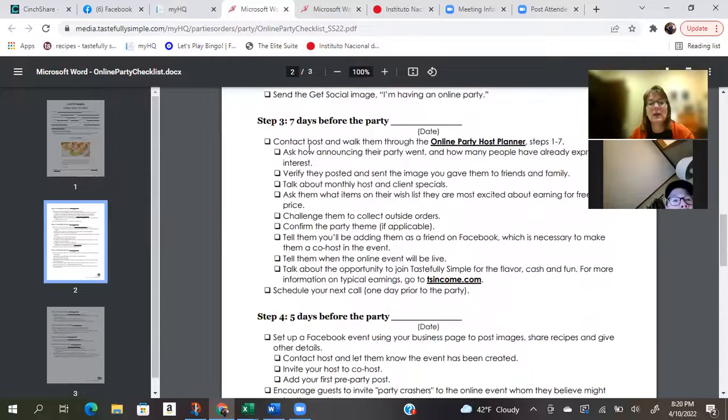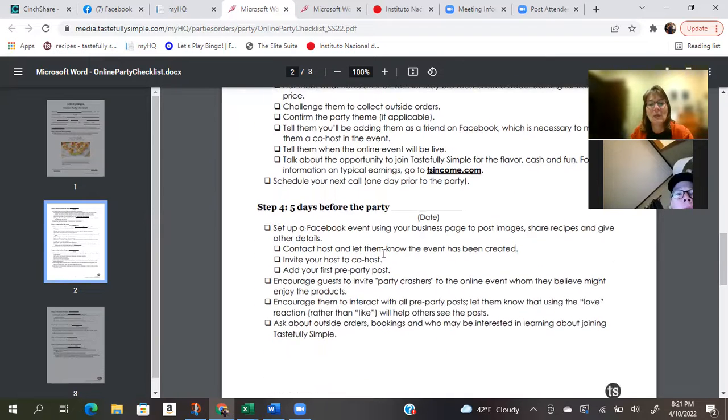So adjust this according to how you are going to work with your hosts. 10 days before the party and then 7 days before the party, step by step of what things you should be touching base with them about. Outside orders, if you're doing a party theme, and Tastefully Simple is making this pretty easy for us right now with a party theme each month. So you can go with that, or if you're creating your own, you can do that too. If you're doing an online event, or if you're going to go live in a week-long Facebook party, let them know when you're going to do that as well.